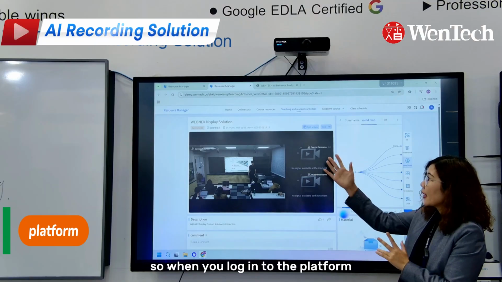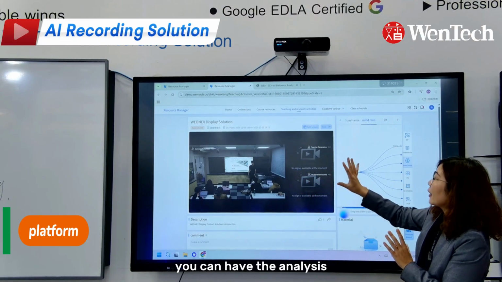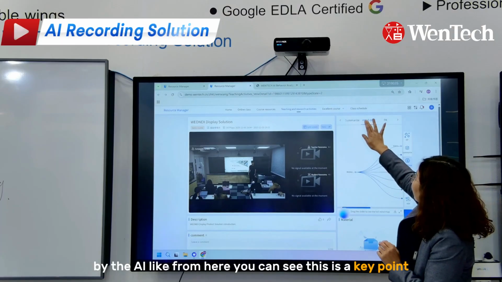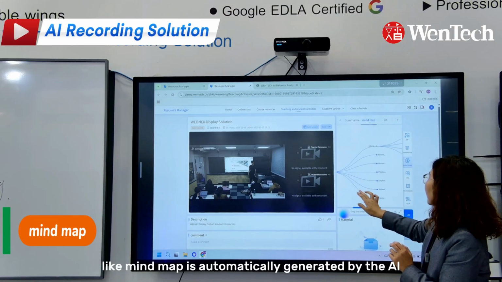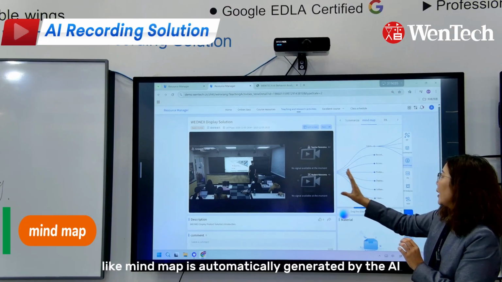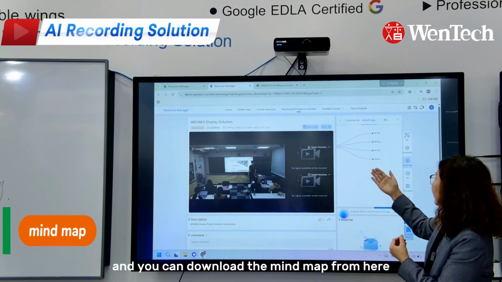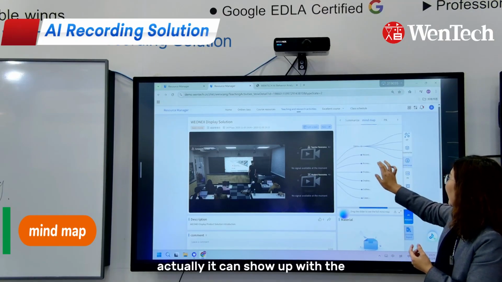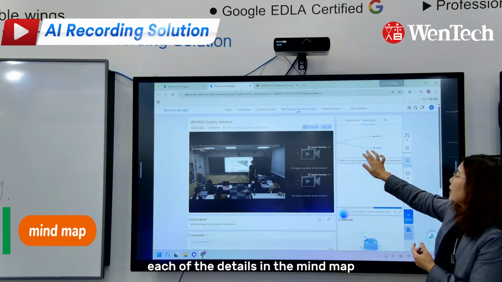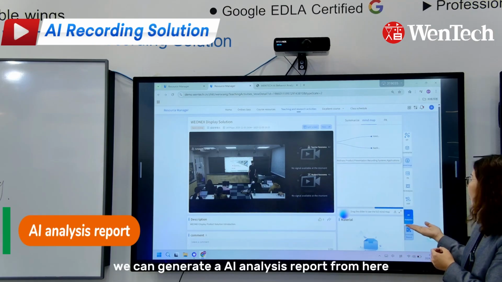When you log in to the platform, you can see all the classes being recorded here. You can have the AI analysis. From here, you can see a key point summary and mind map, which is automatically generated by the AI, showing the key points discussed by the teacher in the class. You can download the mind map from here, and when you click each point, it shows the details in the mind map. We can also generate an AI analysis report from here.